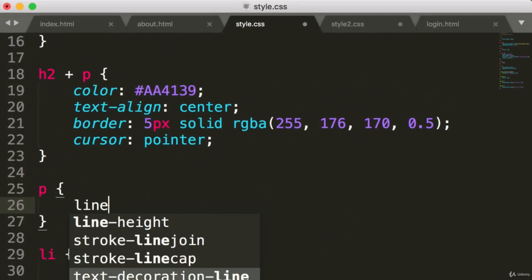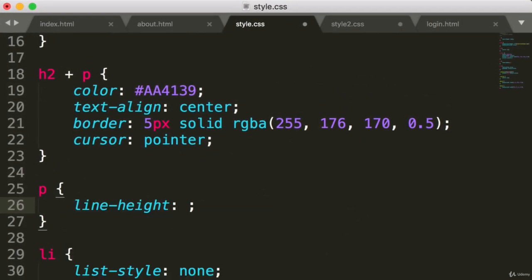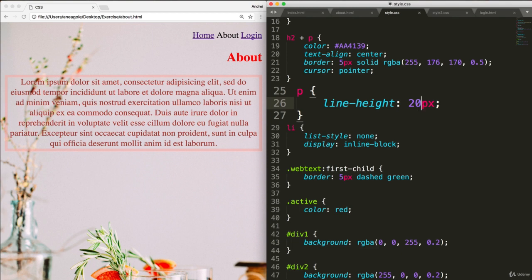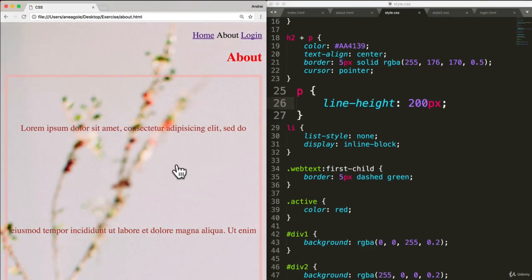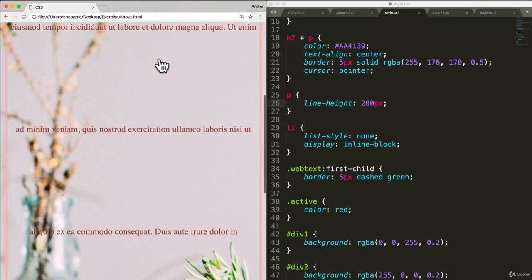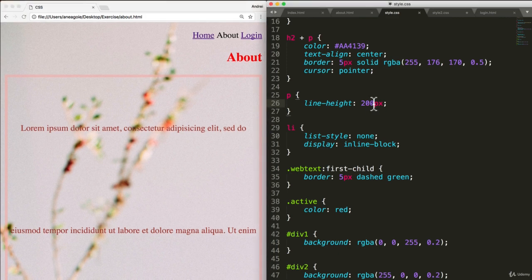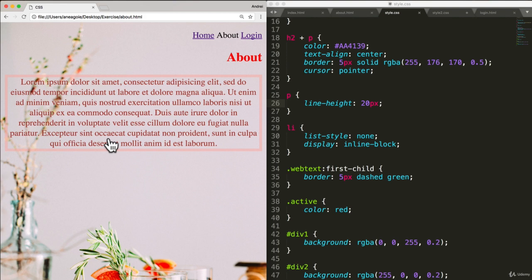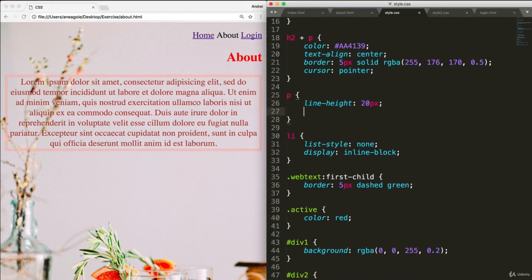The next one is line height. So in line height, you can put the pixels. So we want 20 pixels of space. There's a line height. If we do 200 pixels, you can see that that's a lot of spacing. So let's keep it at 20 just because that looks nicer. Refresh. Perfect. I kind of like this, so I'm going to keep this. I'm going to add it to the bottom.